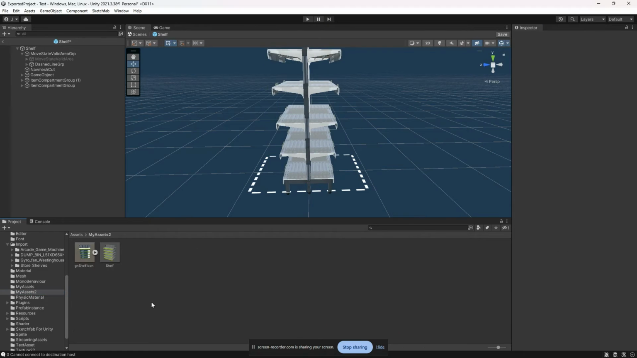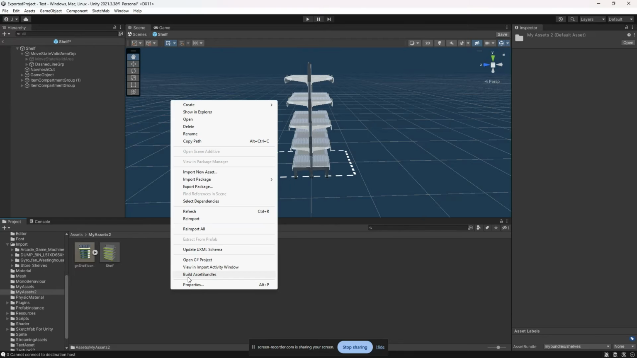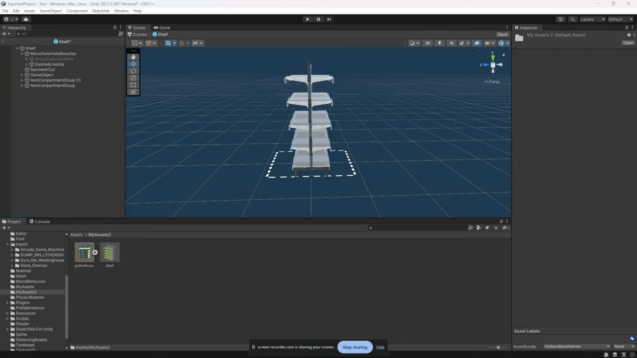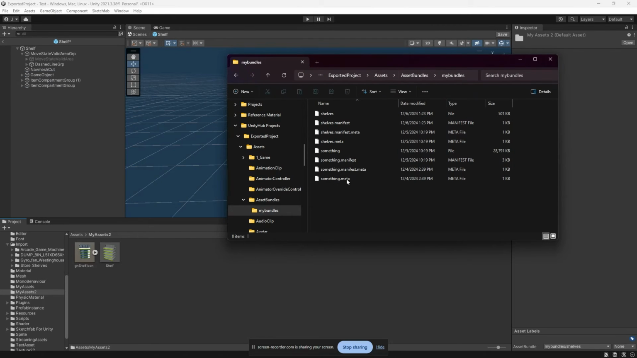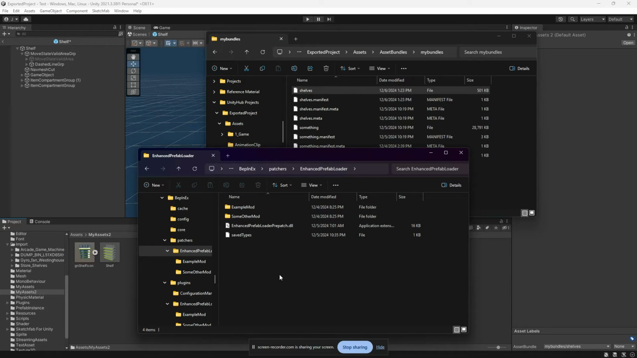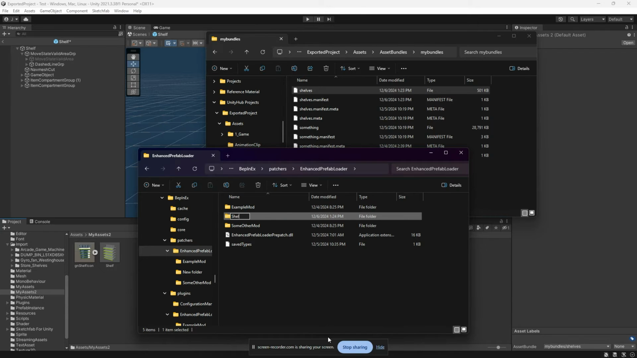So now that I have my shelf completely done and kind of the way I like it here, we're just going to build asset bundles. I got my asset bundle built. It's right here called shelves. I'm just going to basically create a new mod for these. So let's add a new mod folder. We'll just call it shelves.